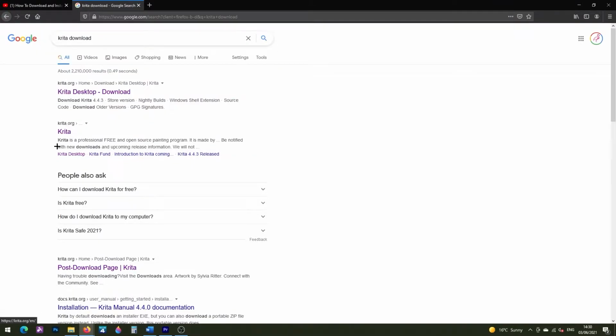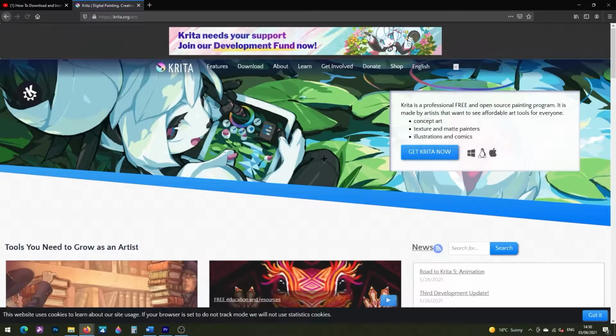On my page, it is the second line. Now your screen should look something like this. Click Get Krita Now. Again, Krita is completely free. If you've ever worked with Photoshop before, it is quite similar to that. To get the full step-by-step, please go back to the YouTube video and that will give you clear instructions on how to get Krita onto your computer.